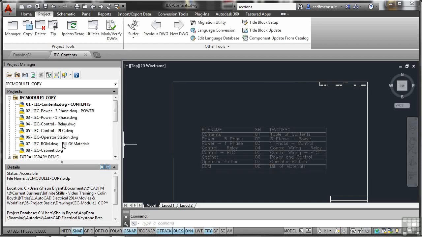Now, you will need to do that. When you do a project copy, you need to update things like your sheets and so on to make sure that everything is where it should be. So your sheet numbers are in the right place, your drawing list descriptions are right, and so on. So always do a sanity check and make sure that that's all okay once you've done a project copy in the project manager.